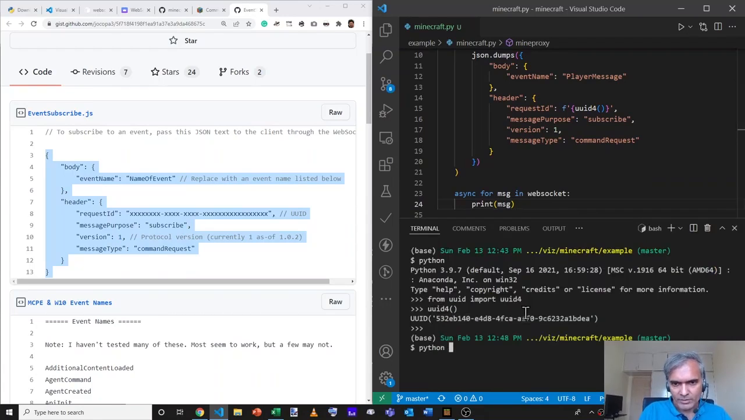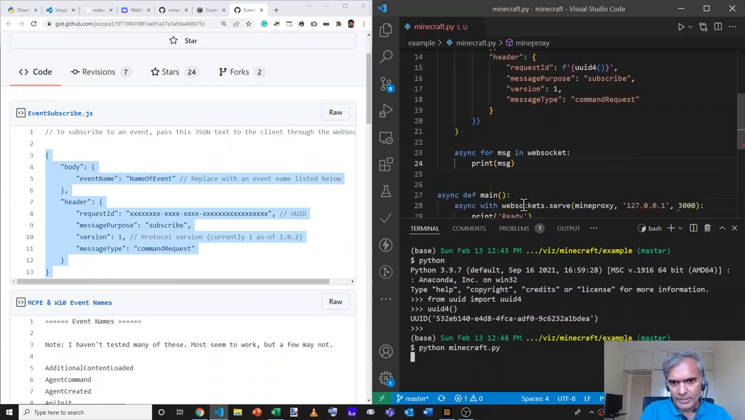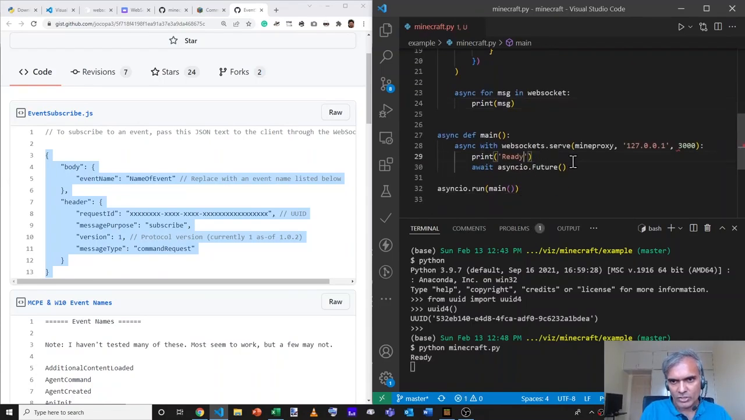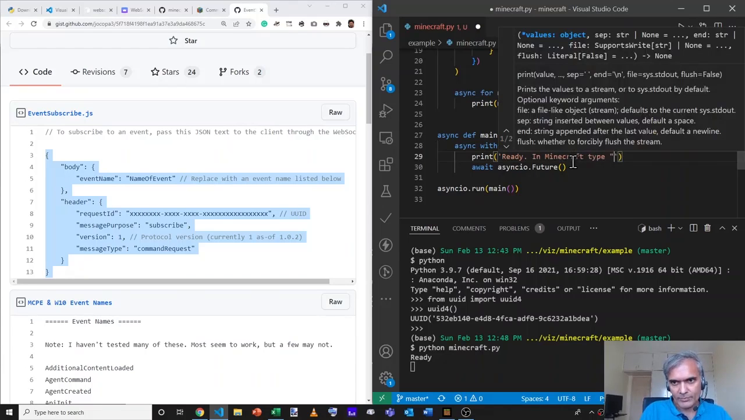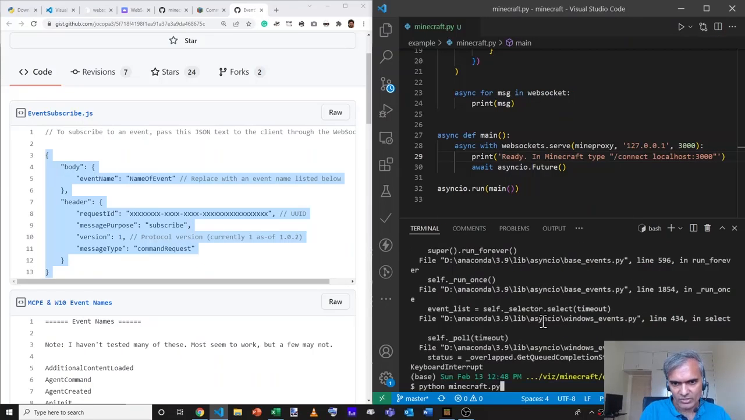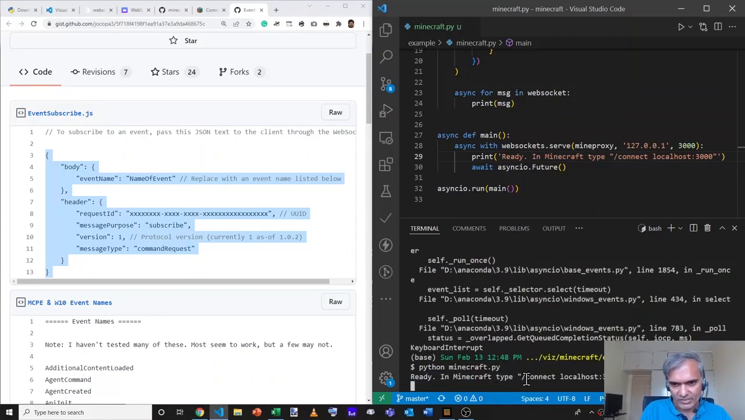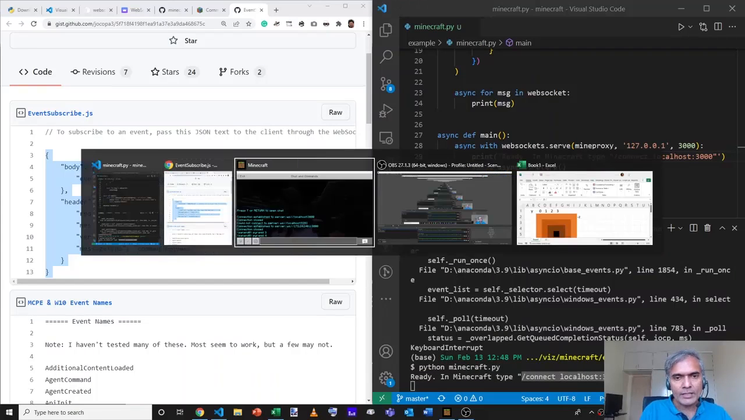I'm going to run python Minecraft.py, and that should print ready. We'll also add a small instruction here saying to type /connect localhost:3000 in Minecraft, so that it gives us clear instructions on what we should do next. So it says type /connect localhost:3000. Let's do that in Minecraft.